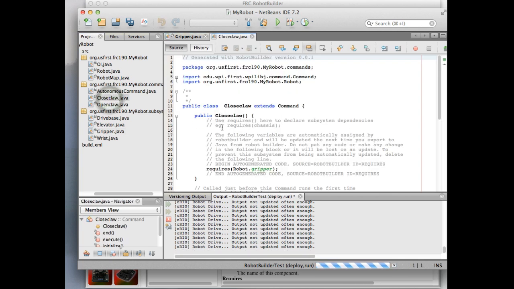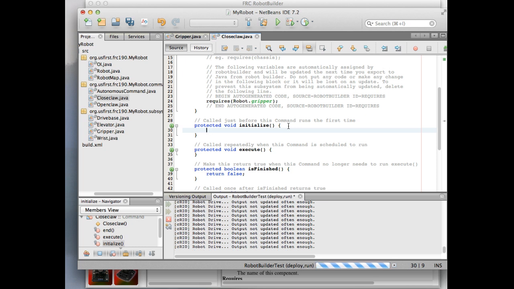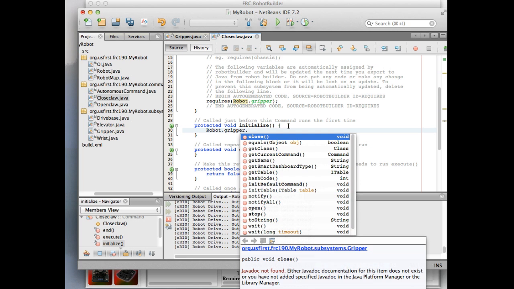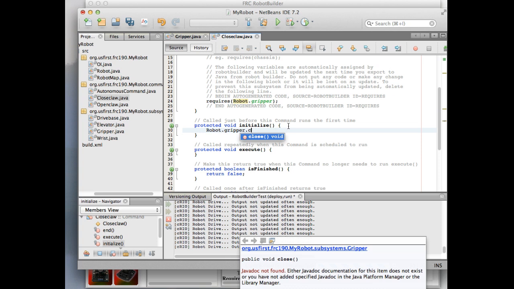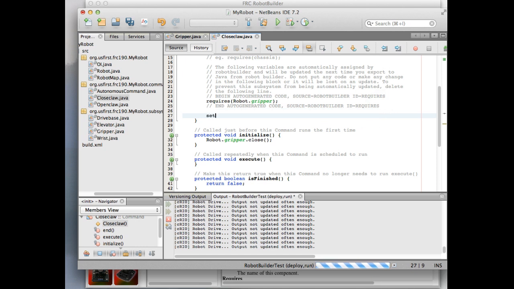So what does close claw need to do? Well, when it initializes the command, that means when it's first being scheduled, then we have to do robot.gripper. And then we're doing close claw, so we want to do close. So that will start the thing closing. We also want to do this for some period of time. So in the constructor, we want to set a timeout for about 9/10 of a second, because that's what it takes to close it. So this is like with no feedback, just doing this by time.